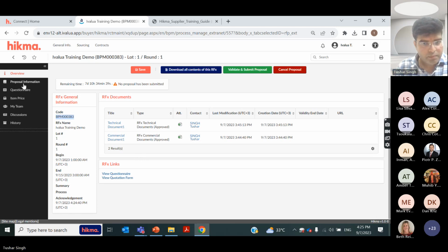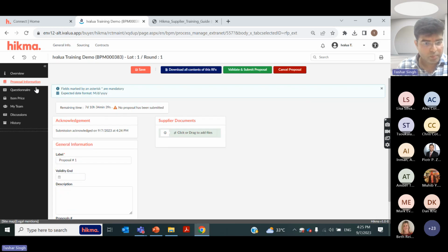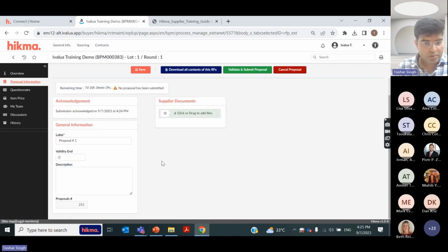Okay. Now you can go to the proposal information. You can attach any document here if you want. While responding to this sourcing event, in your proposal, you can give some information that this is based on these assumptions or whatever. This will be available within the platform to the buyers.